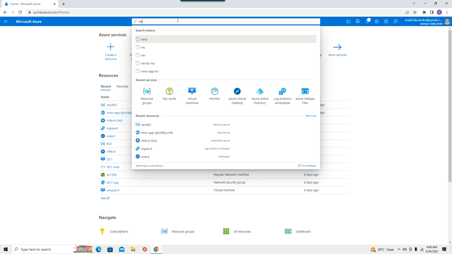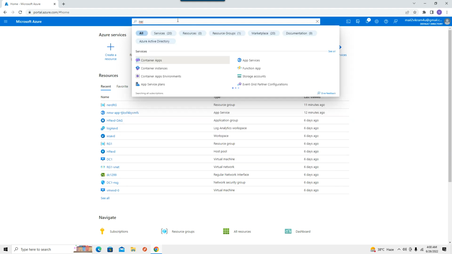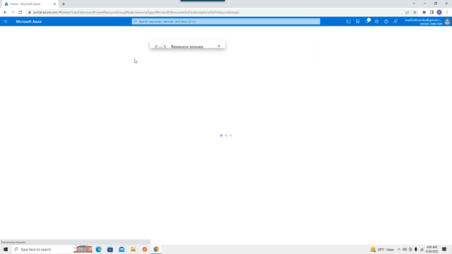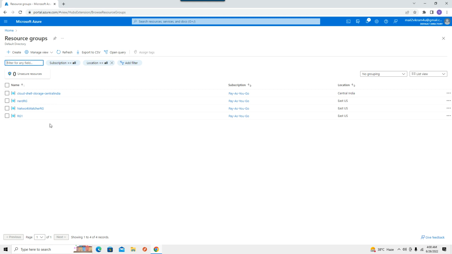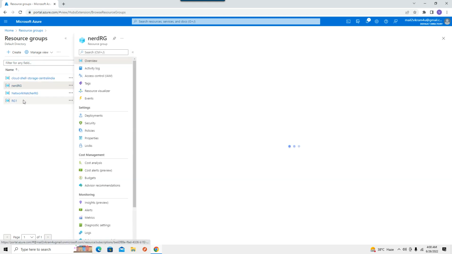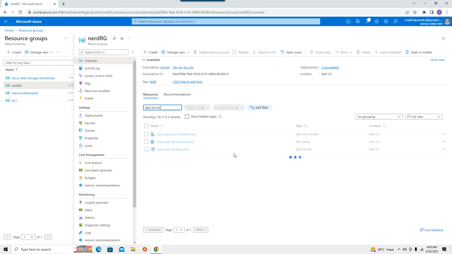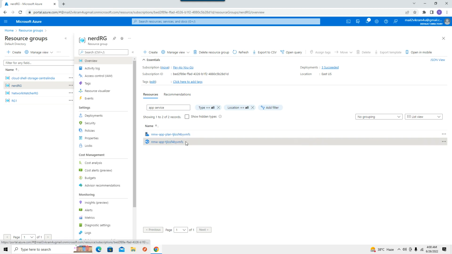Okay, so in the last video we created a resource group, Nerdio Manager. You can simply go to the resource manager and you will be able to see that Nerdio Manager is my resource group. In that, in the resources, you need to search for the app service. And here is my app service, not the plan, the app service. Click on the app service.